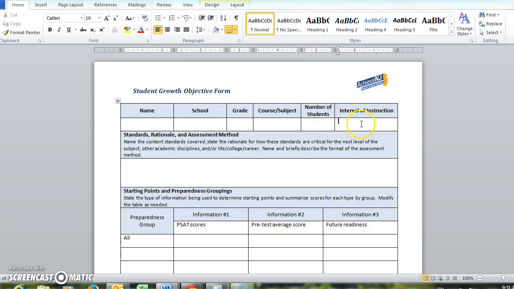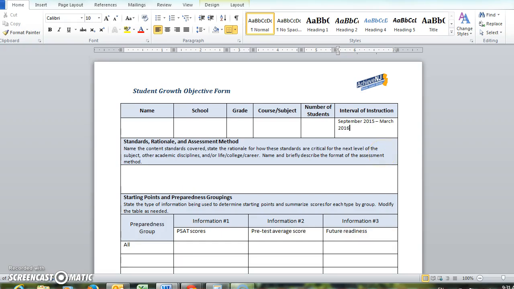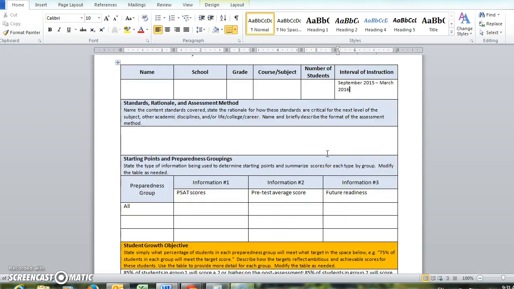The interval of instruction here is suggested to be September through March, so September 2015 through March of 2016, because we are going to do PARCC testing the first week of April at the high school and the third week of April at Roy Brown and somewhere around there for all the other elementaries. And so April's going to be very busy. We also have spring break in there. So if you give your post-assessment in March, you have your SGO out of the way and you're not trying to give it around the PARCC testing.